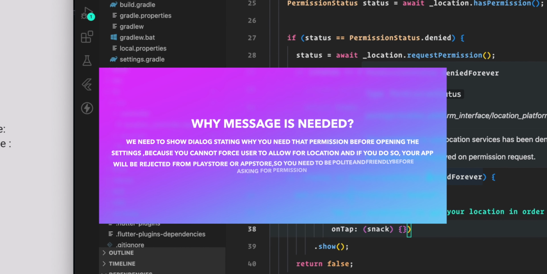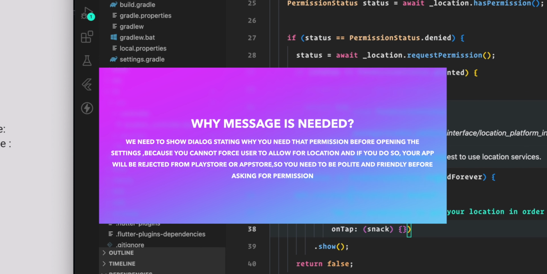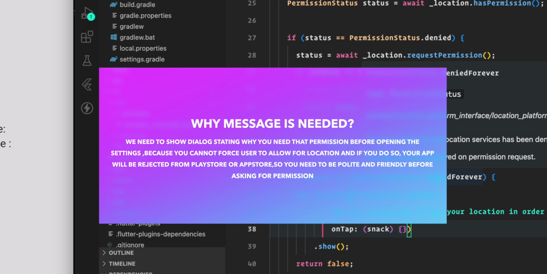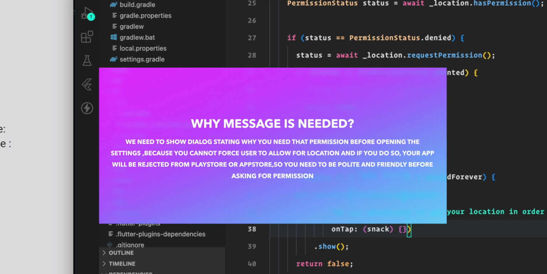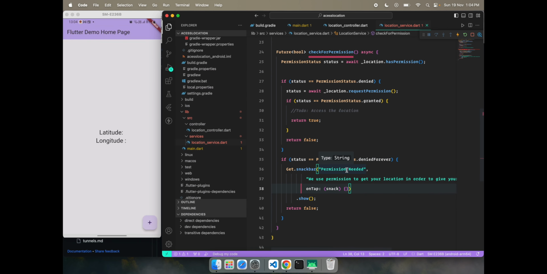Now if you directly go to the settings whenever this denied forever condition falls and you are directly opening the settings, then when you upload your app to the Play Store, it will be rejected, because you are forcing the user to give the location. So you cannot force the user for the location. That's why we need a message explaining why we need that location permission and what the uses will be.